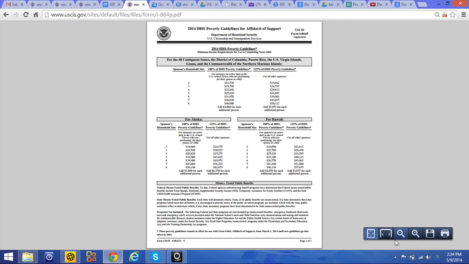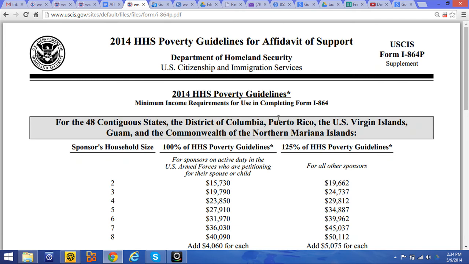Okay, guys, how to find out if you meet the income requirement for the affidavit of support. If you want to know if your income is enough, you definitely need to check this table. Let me make it bigger for you. The table is the poverty guideline for affidavit of support, and the name of the form is Form I-864P.